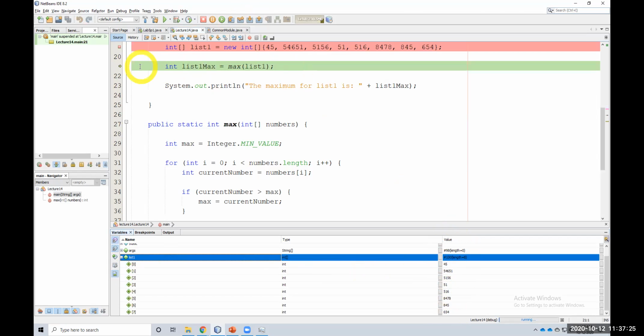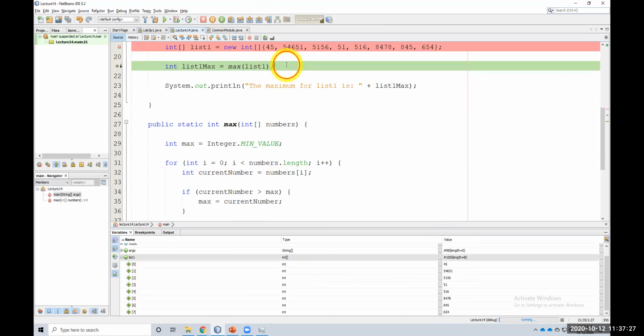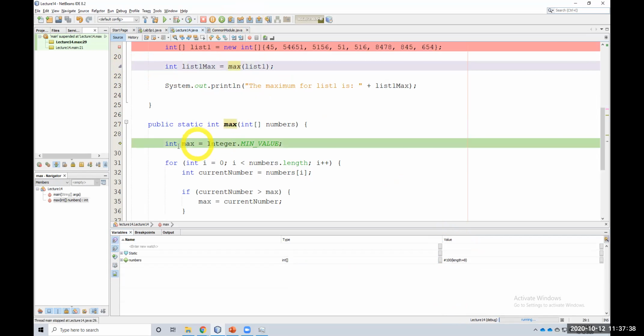All right, so now the debugger is on this line. If I step over, it's going to jump over this and already get it, but I want to step into this method. So I'm going to hit the step into button up here and step into that method. All right, so now I'm inside the method. Int max equals Integer.MIN_VALUE.